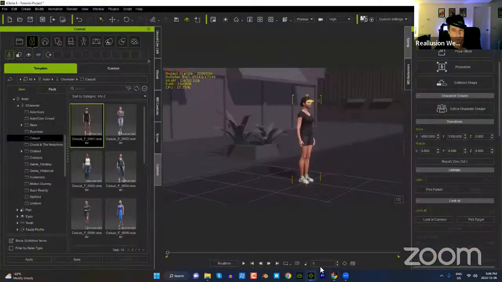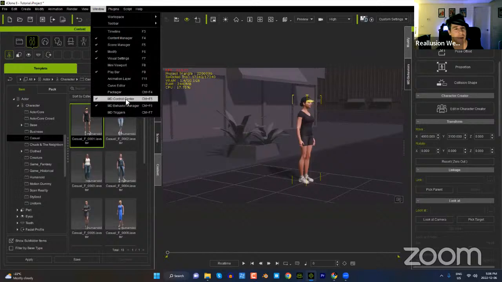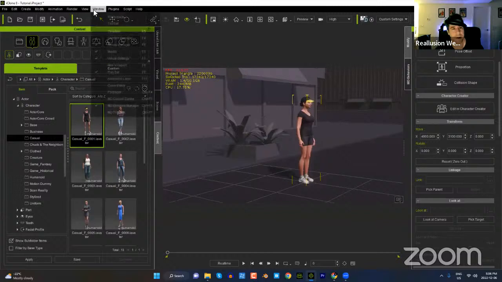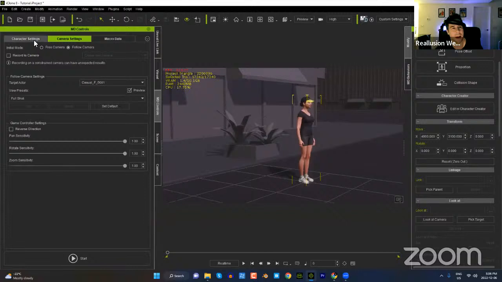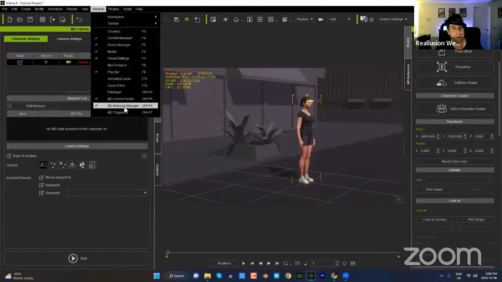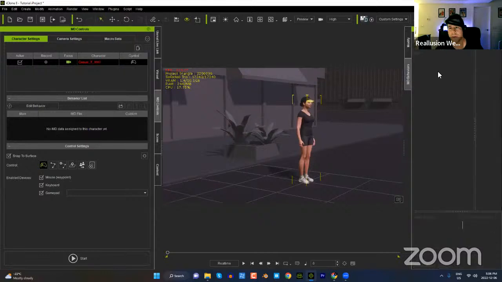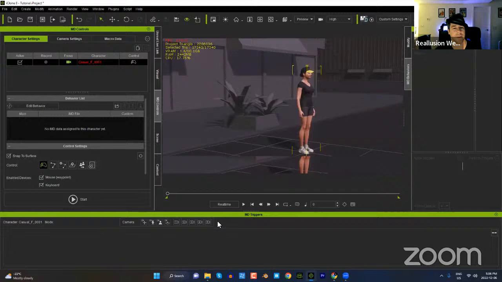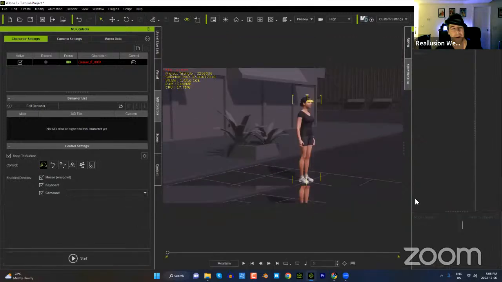Back into iClone here. Now, there's a couple things to explore in Motion Director. If you don't have Motion Director up, you can just go up to Windows here, and you can find the Motion Director Control Center. You can find your Motion Director triggers and your Motion Director Behavior Manager. We'll explore all these a little bit later on. You can just go one by one here. The Control Center is this one here. If you go to character settings, this is going to be your main one that we're going to be doing the most work in. And there's also the Behavior Manager, which I've put over here on the right. We'll explore that a little bit more later on. And also there are the triggers, and those will appear at the bottom. We'll talk about those a little bit later on as well.